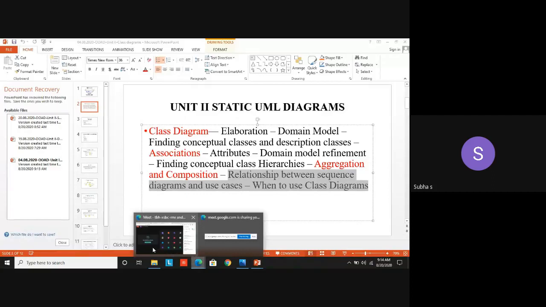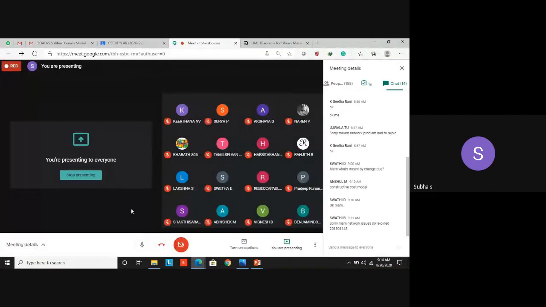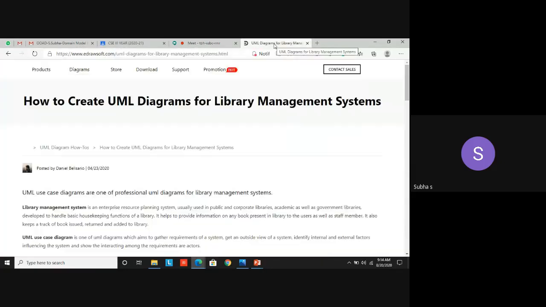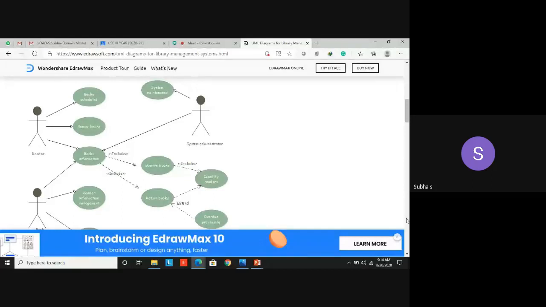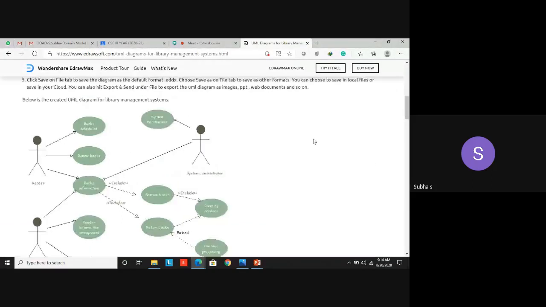Any doubts so far? It's very, very easy. You can refer to the internet for many diagrams. There are so many diagrams. You can have a look at them also. So this is a simple use case diagram for a library management system.